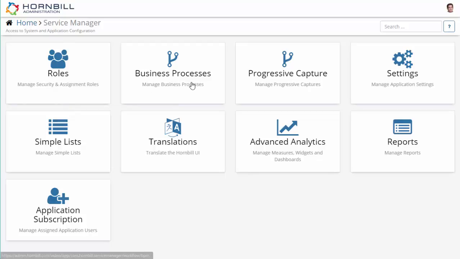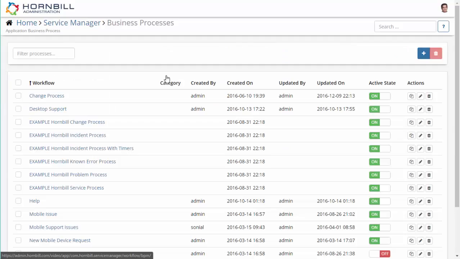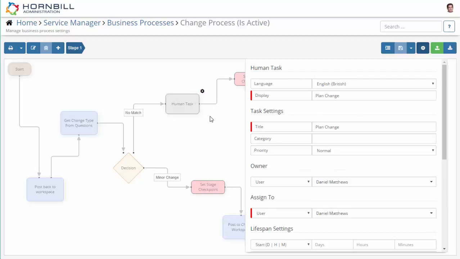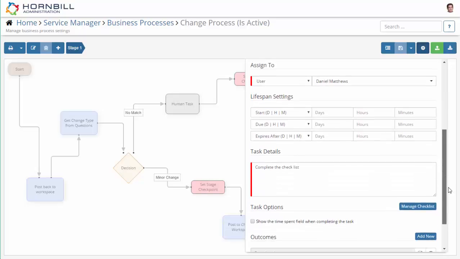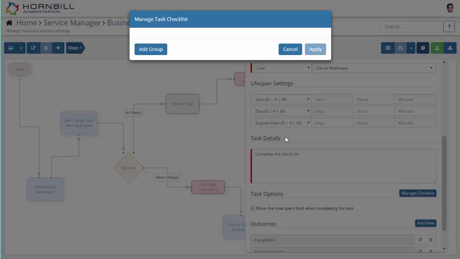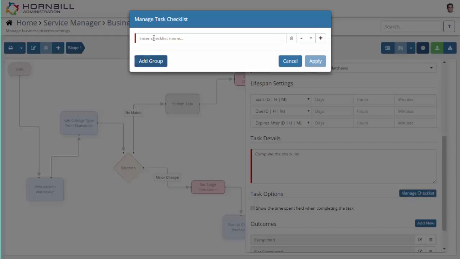So we switch over to administration and browse through our Service Manager business processes and open up the change workflow. Here we're going to set up the human task with a checklist by clicking on the cog to show the properties. Scrolling down, we can see the Manage Checklist option. We start by adding in a group and giving it the name of Change Planning.